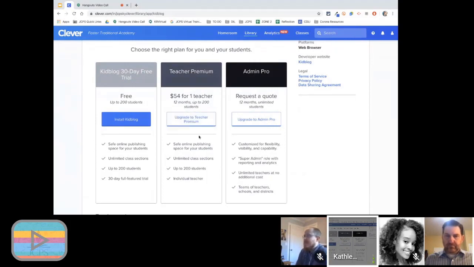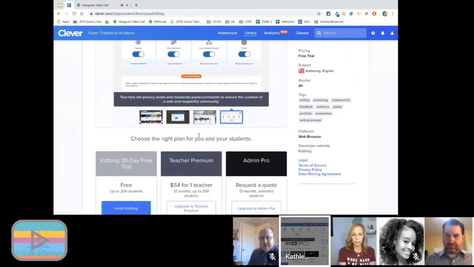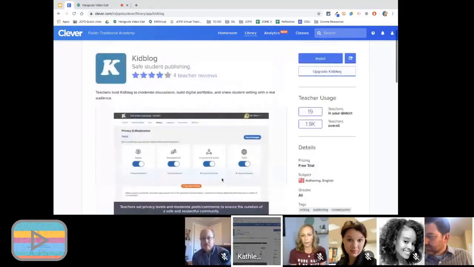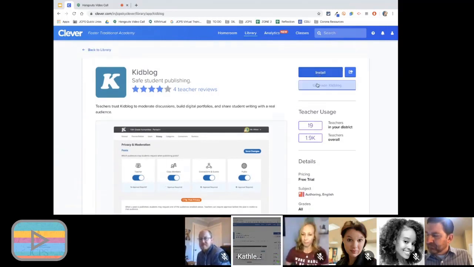So remember that when you're looking at these apps, they're not all going to be free. You may get some parts of it for free, and then they catch you and they want you to buy their product because it's really good, or maybe not. But just know that you can scroll down and check out that information. Also, I like this teacher usage. So 19 teachers in our district are using it, and almost 2,000 teachers overall that use Clever are using KidBlog. I can click on install, and the upgrade to KidBlog, that's where they're going to ask for that money.